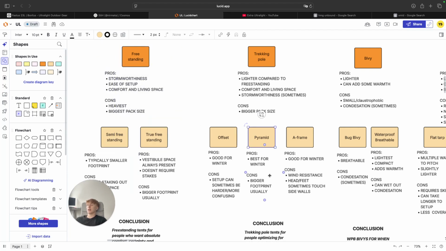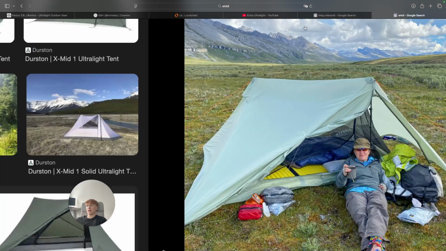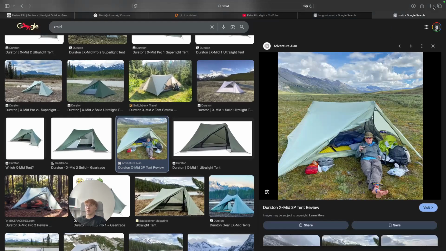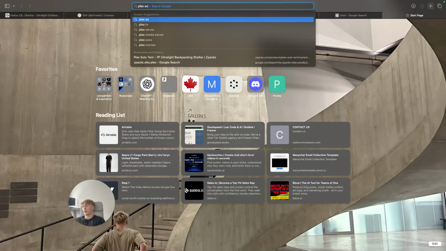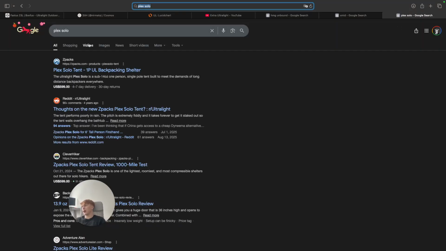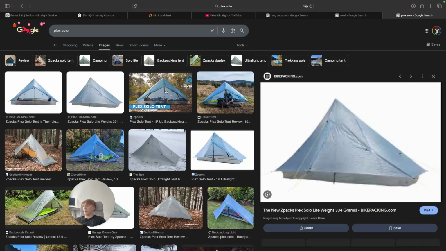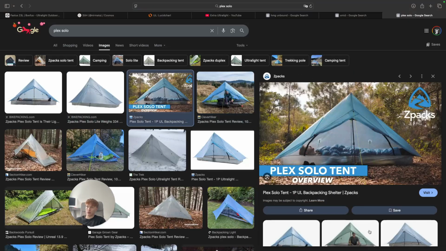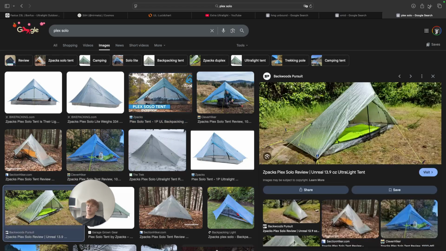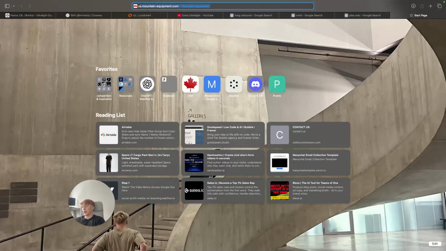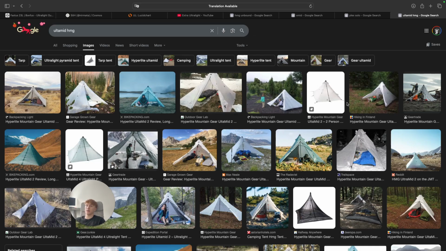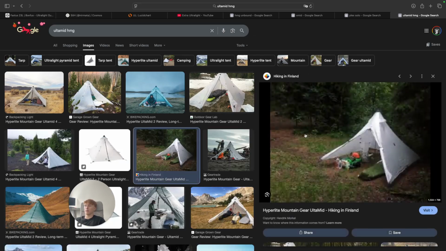And then a pyramid is the best for winter, and that is a true pyramid, not an Altaplex or a Plex Solo. These types of tents typically have a really big front, so this front panel will just catch wind, as well as the backside. It's not as good as a true pyramid like the Ultimate from HMG. Just for an example, because there's lots of brands that make this style of tent. So this is really good for winter.